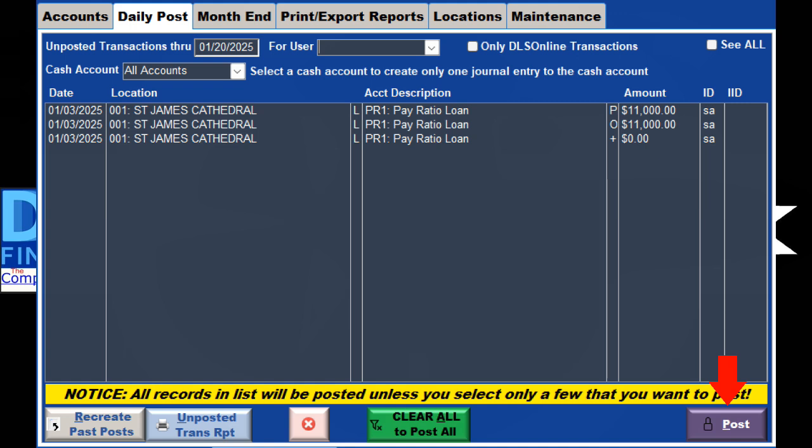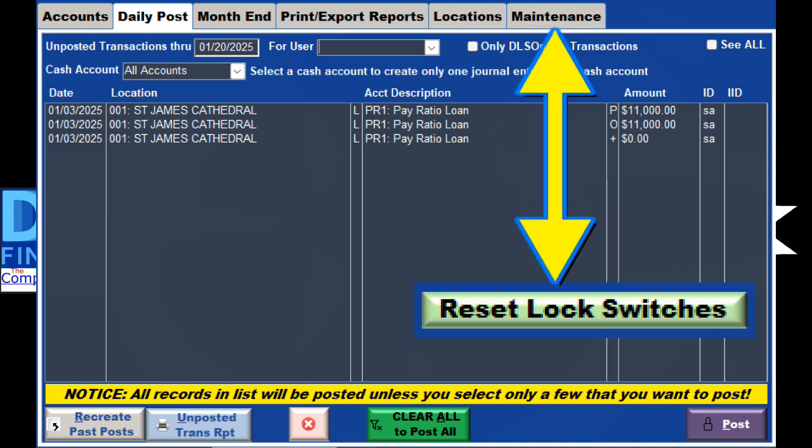This prevents errors from happening because 2 people are trying to post the same transactions. To prevent this, the Post button will be locked down until the current user has finished posting. If an error occurs during posting, the switch to lock down the Post button may not be reset. If you feel that the Post button should be available, then go to the Maintenance tab and click on the Reset Lock Switches. If the Reset button is available for daily post, then click on it to reset. If not there, or you get the message that all locks are turned off, then there is another reason for the switch to be unavailable.